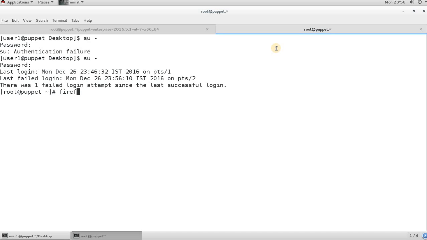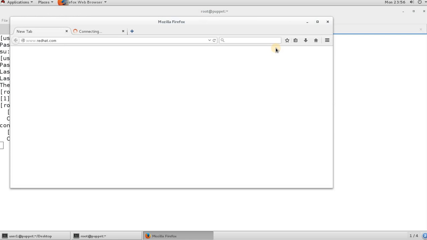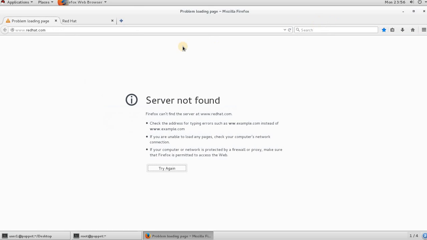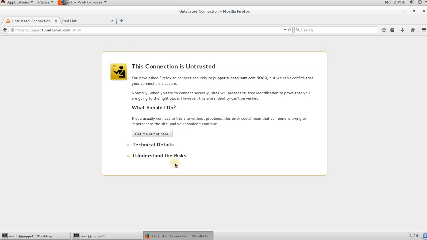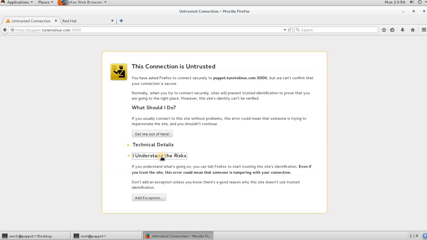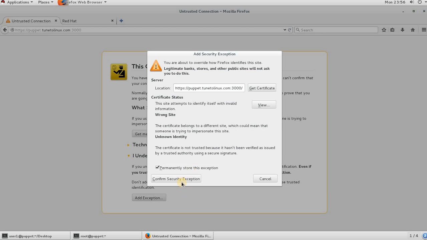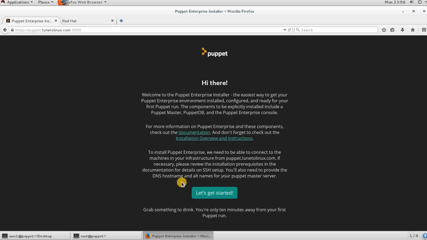Right, and you have to launch that link from your web interface, which is Firefox default in Red Hat Enterprise Linux, and just copy that link here. And there is a default certificate which we have to add, otherwise it will not go further. Okay, so here you can see the session.